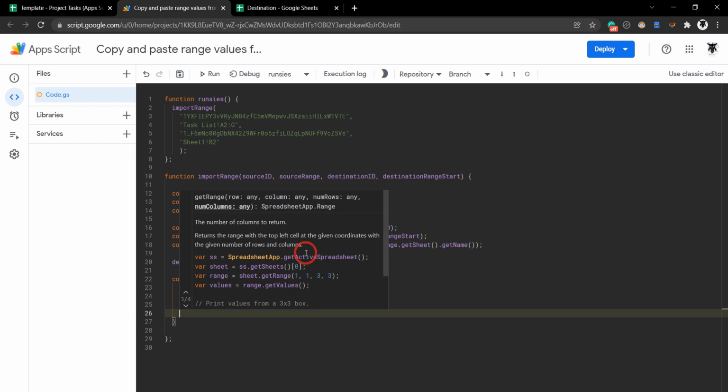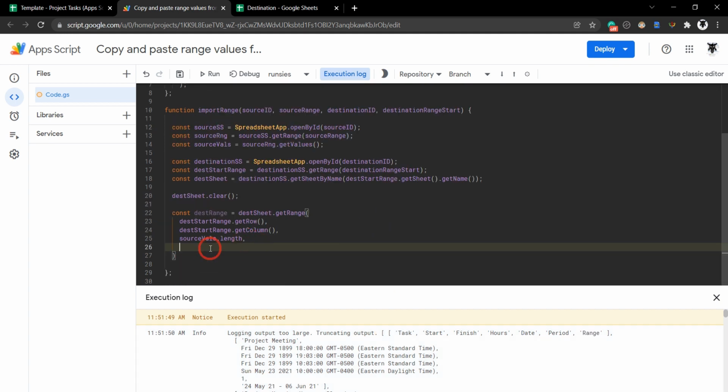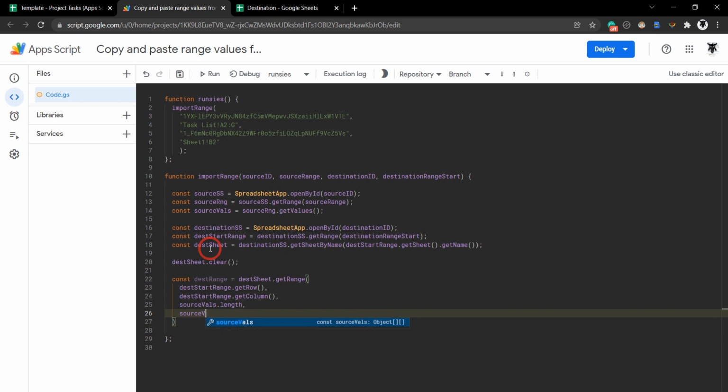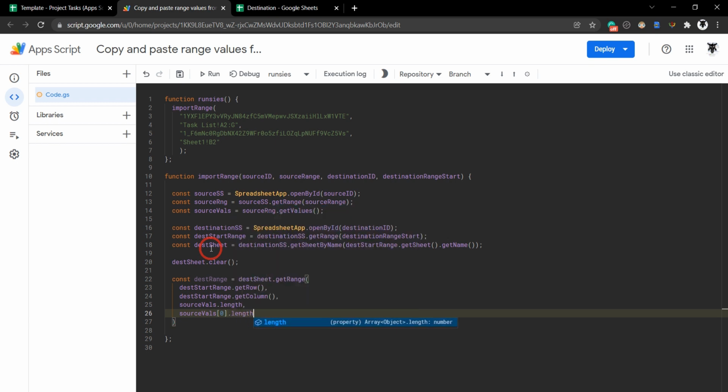And now to get the number of columns, we can do the same here, and that's going to be the inner array of this two-dimensional array. So the number of columns is going to be 1, 2, 3, 4, 5, 6, 7. So we can grab this first inner array and grab the length of it. So we'll go source vowels again, and this time we're going to go 0 to get that first inner array, and we're going to grab the length of it. Done.